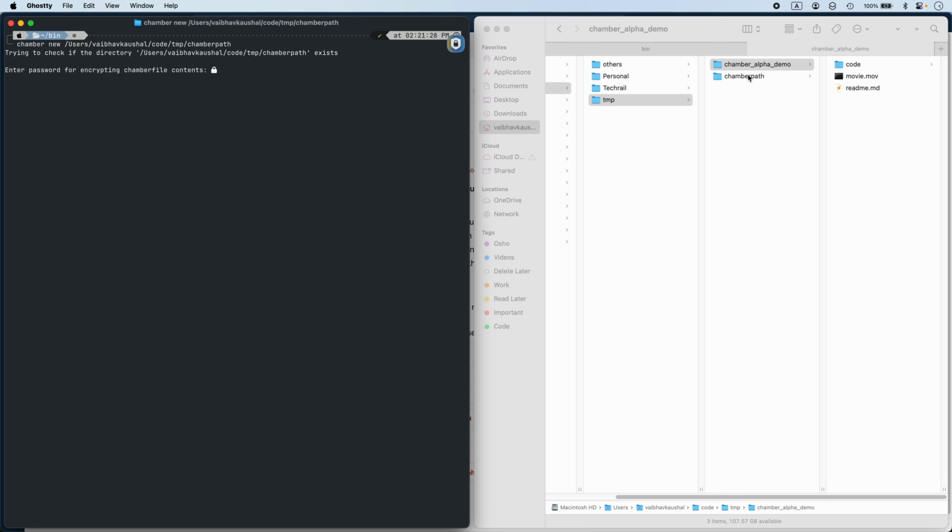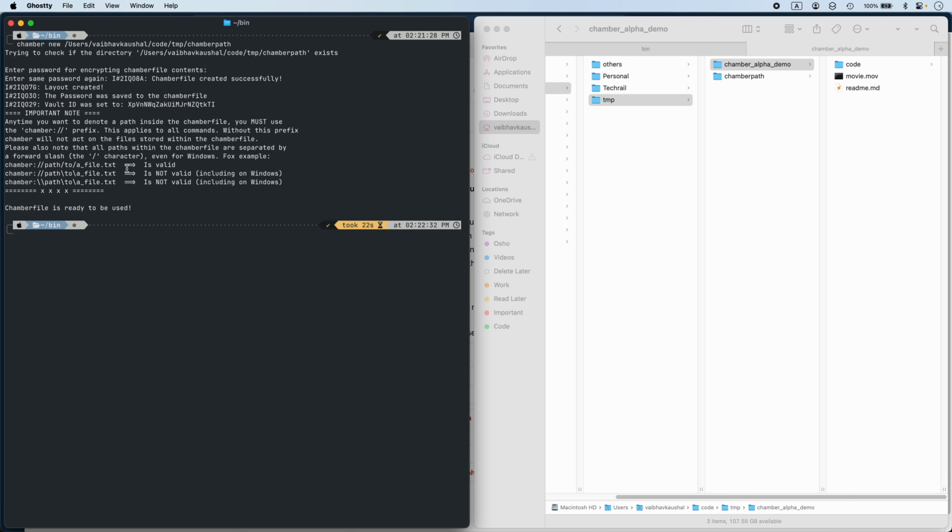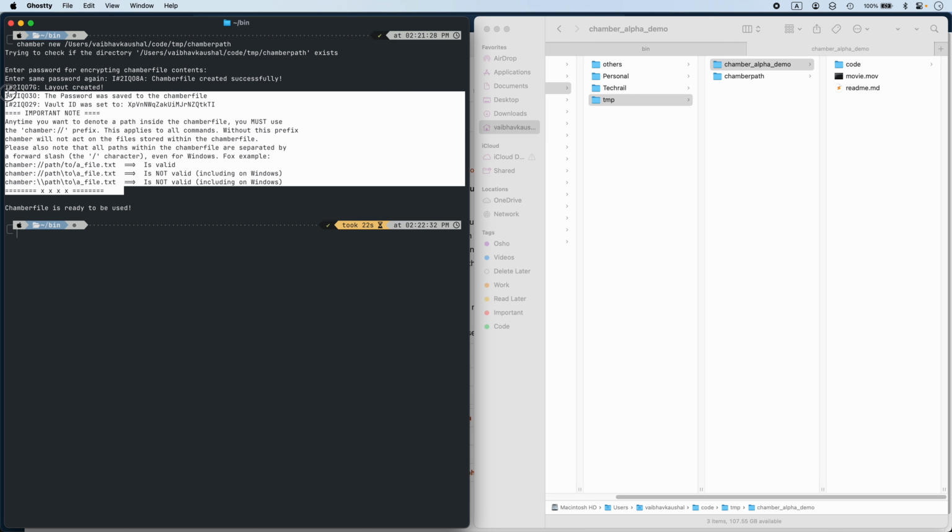You can see the directory got created. It's asking me for a password. You have to put in a password which is 8 characters. I'm just going to use the string password. In reality you should be using much better passwords. Also this is alpha, so look at the things it said.